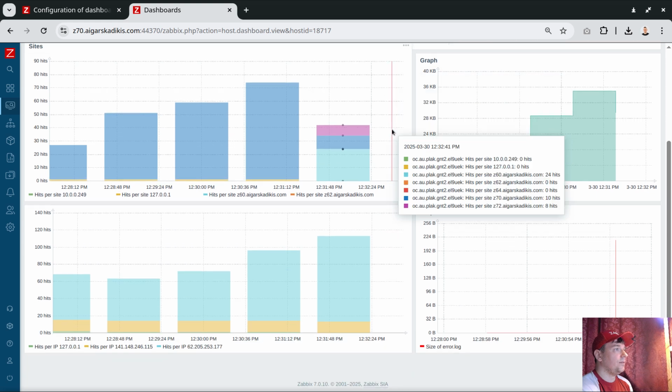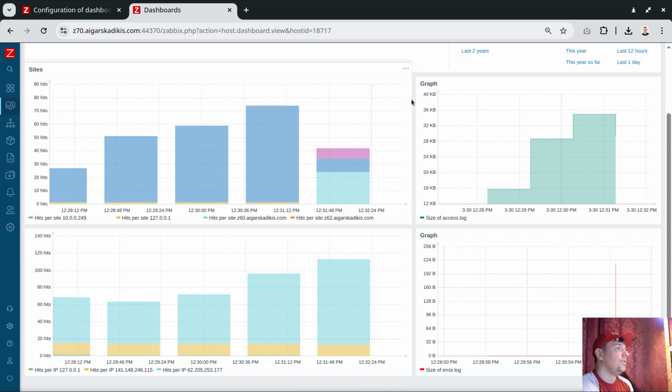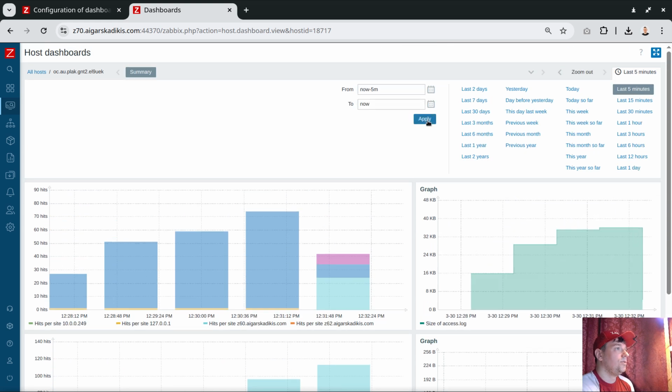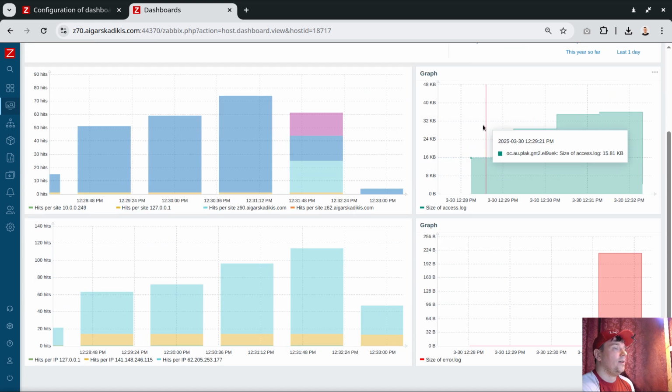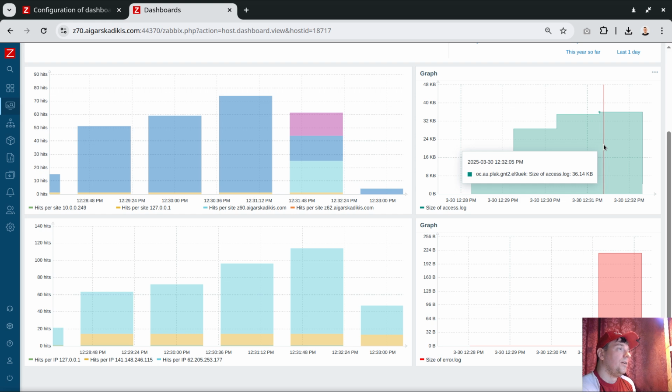And here what we see already, some colors are popping up, and we see already hits per 6.0, 24 hits, and 7.2 also 8 hits. So it's doing a good job. I see the access log is growing, and it's indicating the user engagement with that particular web server.